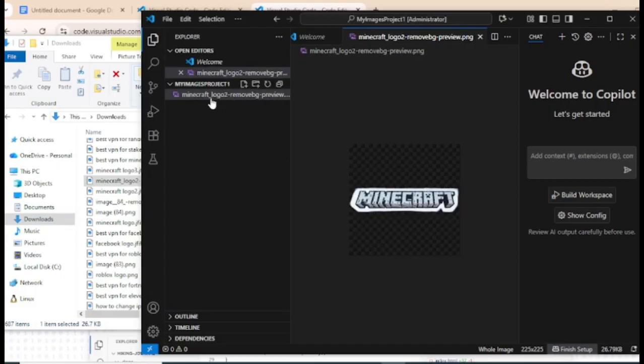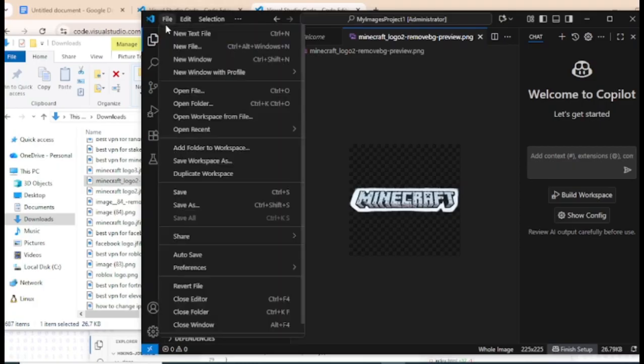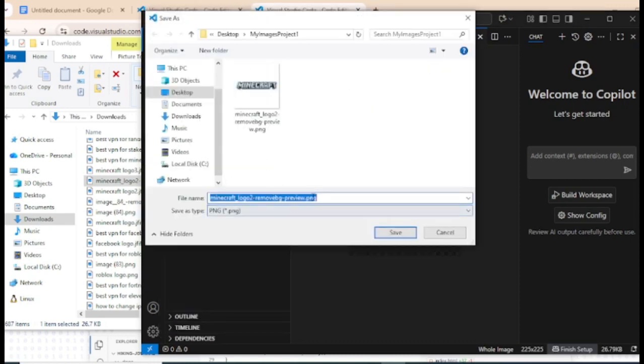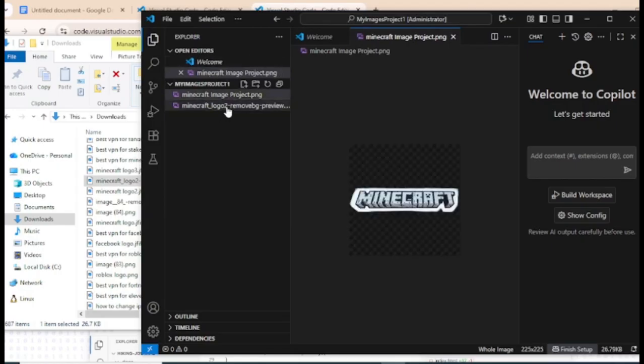Now if you want to save it, we've actually opened it, but if you want to save it inside of your VS Code, I'll come down here and go to where it says Save As, and it's going to give me a name. I'm just going to name it Minecraft image project. I'm going to click on save right here, and then it's going to duplicate it right here. So this is how to save it inside of your VS Code.